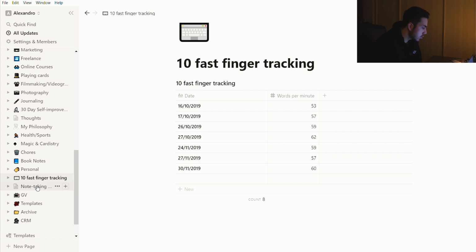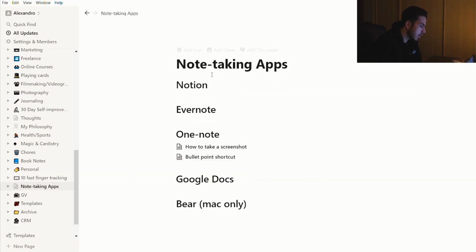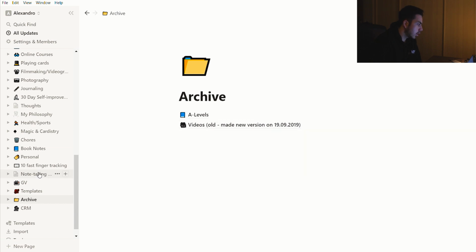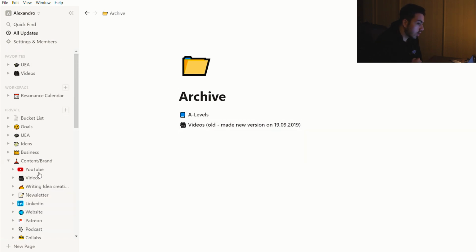Here, note-taking apps. I just have a list of different note-taking apps. Notion is my task management app. Evernote, I use mostly for scannable stuff and some second brain stuff. OneNote is all for school notes. Google Doc, a lot of stuff is in there. And then Bear, I haven't really used. Gary V, I showed you this folder. Templates, I showed you that. And Archive, I showed you that as well. So that is everything for my Notion tour. I hope you've got some key takeaways from that you can add into your own Notion. You can see that I use it mainly as task management, some second brain stuff, but there you go.